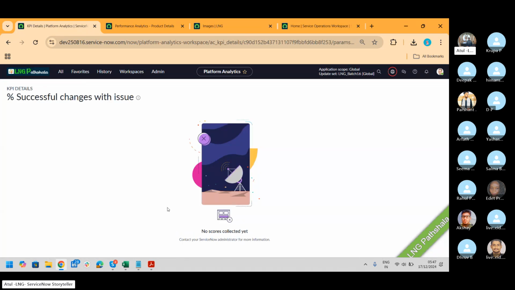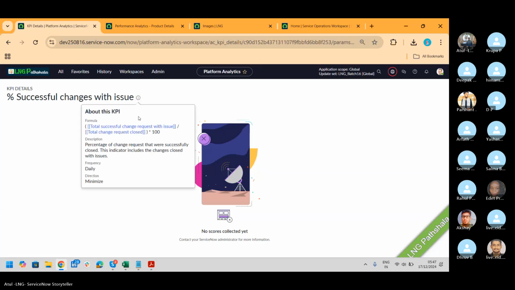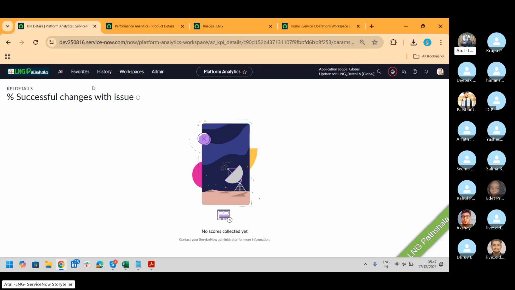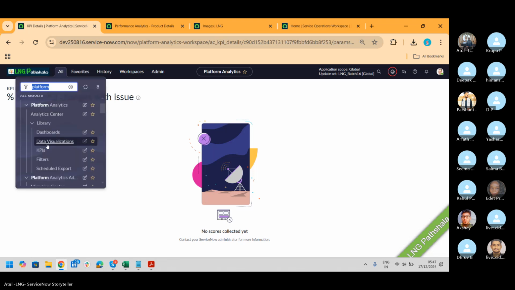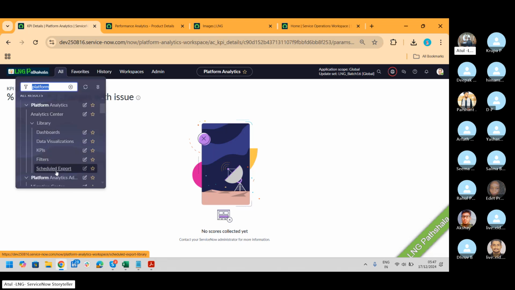Yes, the plugin is installed but there is no data. Why? Might be the jobs are not running for this one. So we have to check the scheduled jobs. Is there anything in this? Let's see.